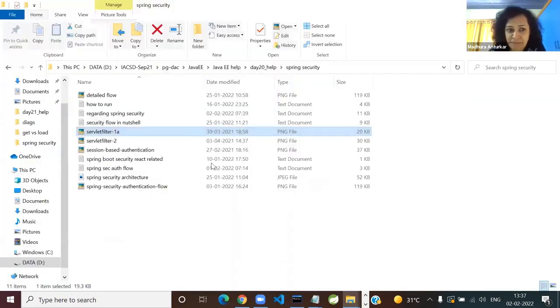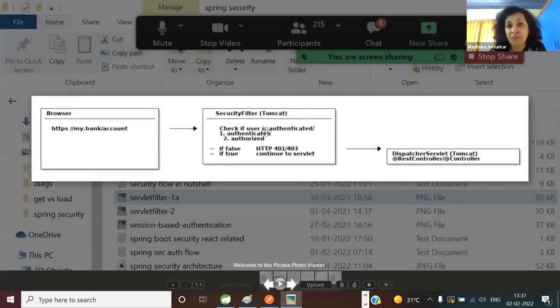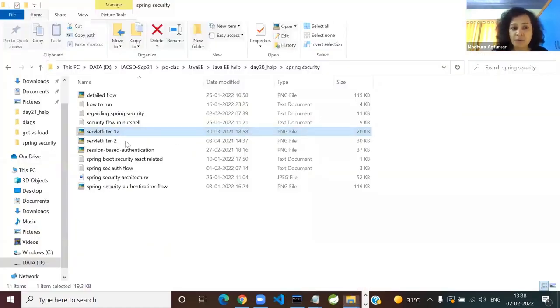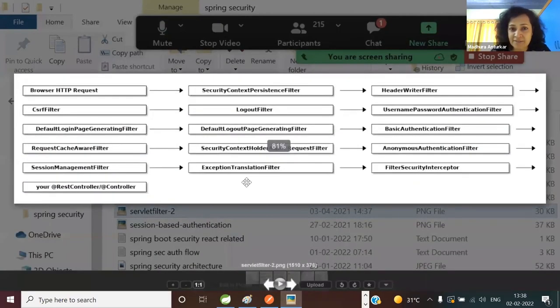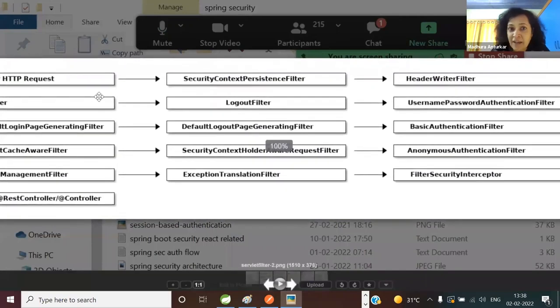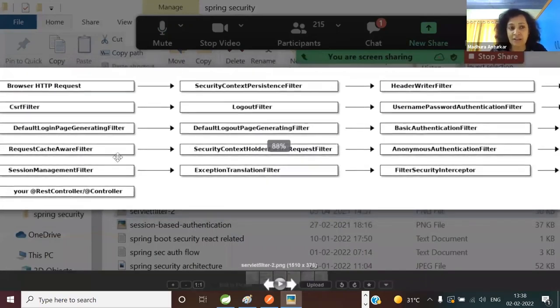So this is an oversimplified view. Life is not that simple. I like to call it a 10,000 feet view, the high level view of Spring security. This is a closer view. In real life, there are 15 plus filters. Are you getting it? This is the actual Spring security architecture.